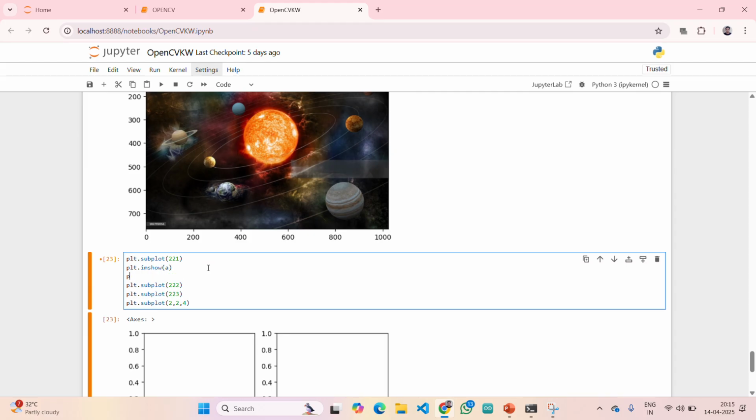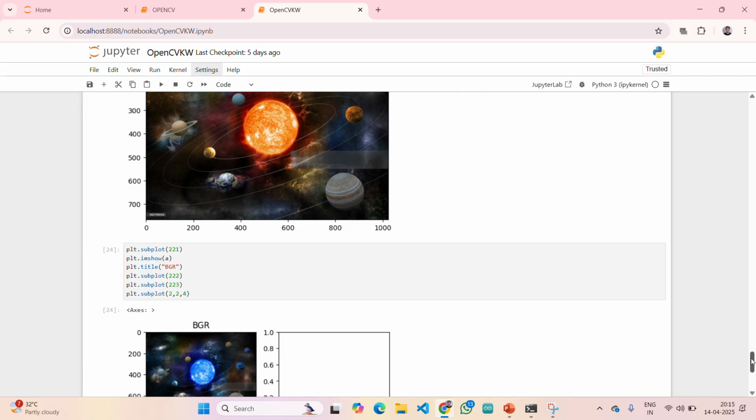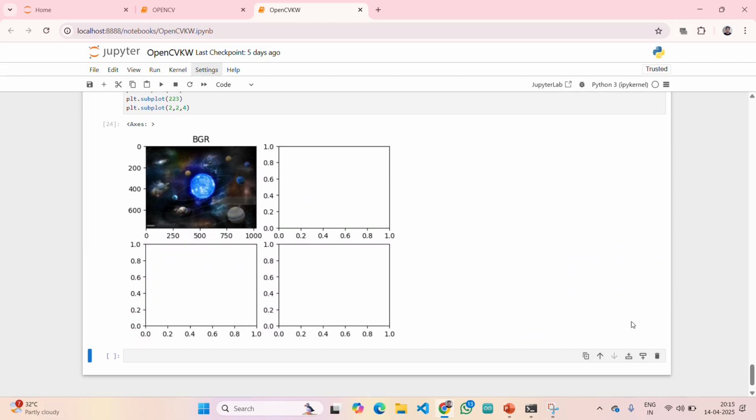Let me name it as plt.title, and the title of our image is BGR. Yes, you can see our BGR image is printed. Here you can see values, right, guys? These are our pixel values, nothing but our image size.